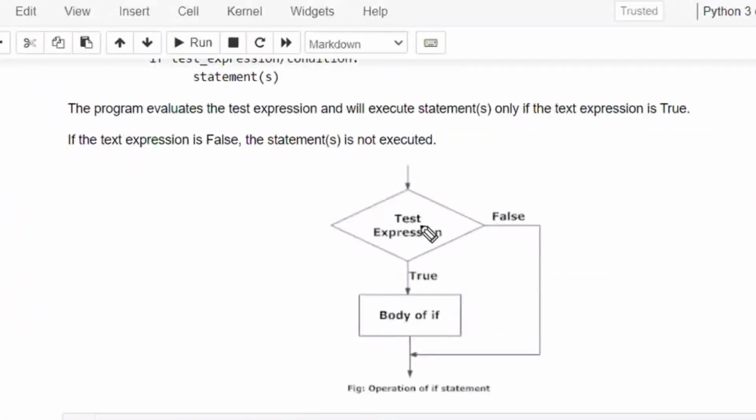Okay. So if the condition is true means execute the body of if. If the condition is false means ignore the body of if and come out of that one. Clear, guys? Only if is also okay. No need of else or anything. Is that clear?